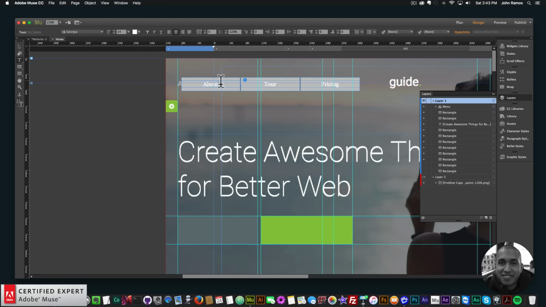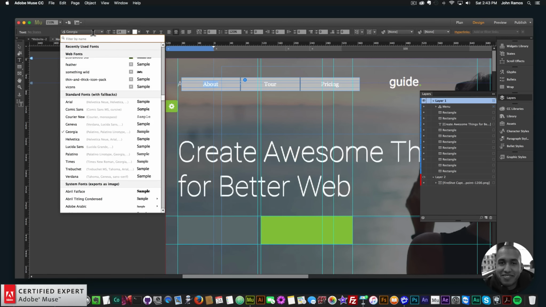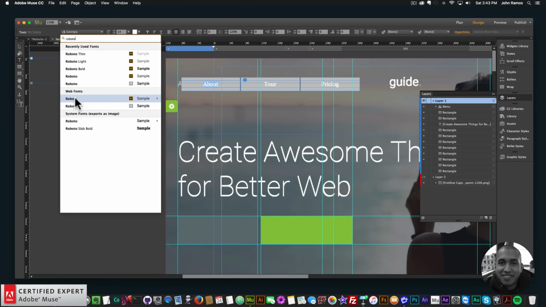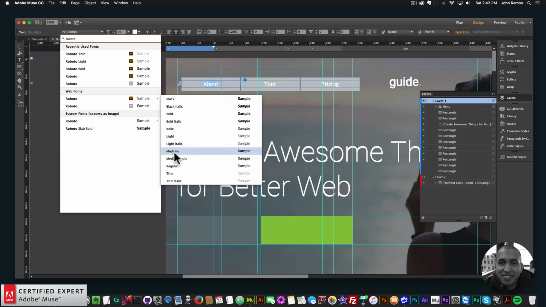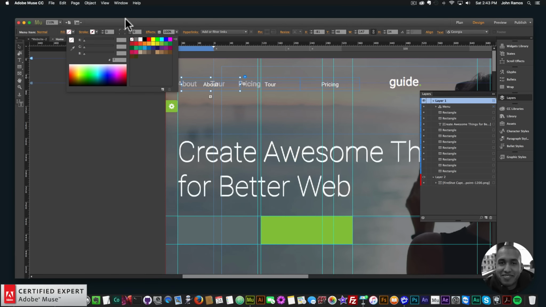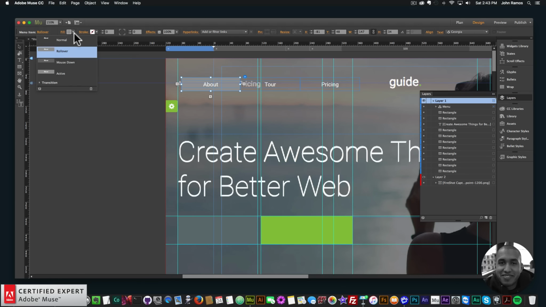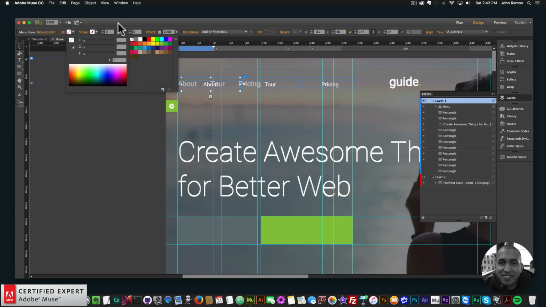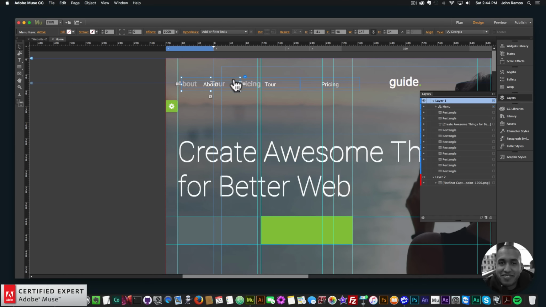Then I'll go into the first one here, go into the web font dropdown, type in Roboto, and I'll say it's Roboto Regular. Looks good. Then I'll select the menu item here and go into the normal state. For the fill, I'll say transparent. Then on the rollover, I want it to be transparent. On mouse down, I want it to be transparent. On active, I want it to be transparent as well. So I don't want any color change on the rollover, mouse down, or active state.